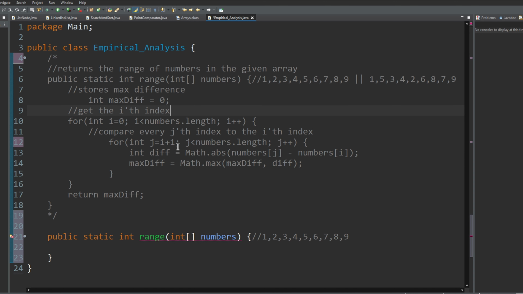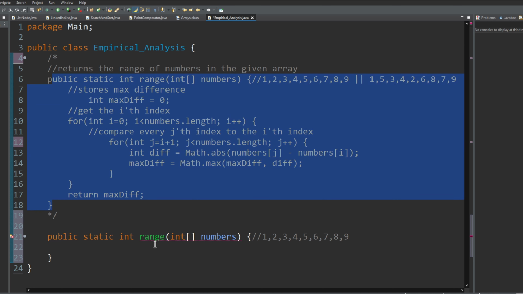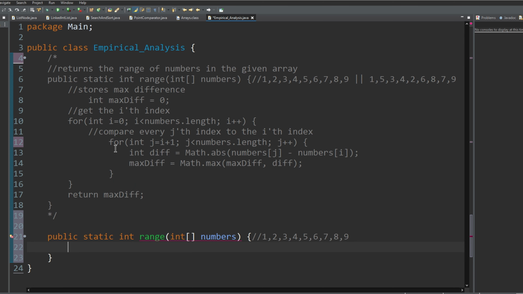Now we're going to totally change our code. We had this last time, which works but can be improved. Instead of comparing every single one and using the math calls, we are just going to have a single for loop and an if-else statement inside of it that stores the max and minimum value.